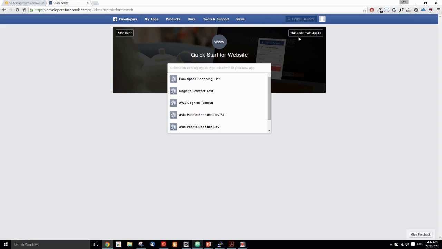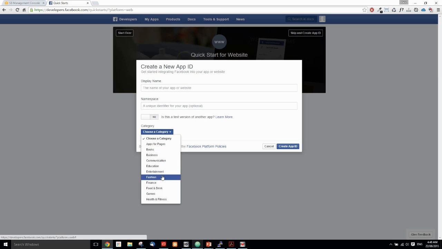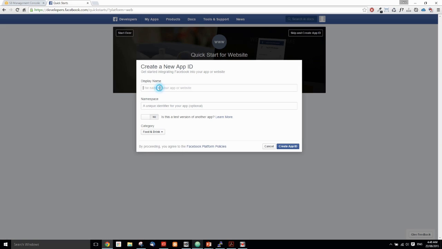and we just need to skip this and create an app ID. Okay, so we're just going to put in some details here for display name. We won't put in a namespace. That's optional. That will be fine. Is this a test version of another app? No, it's not. And then we choose category. We're doing a shopping list, so I guess it's food and drink. So once we've entered that in there, we just click on Create App ID. So just make sure we put in a unique name there for our app. Create App ID.